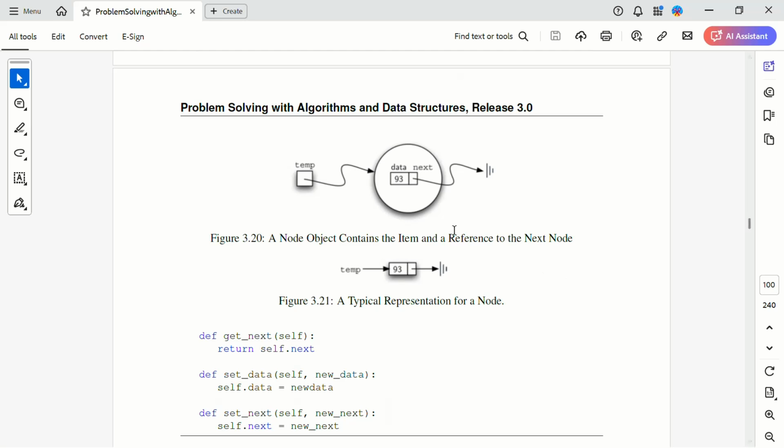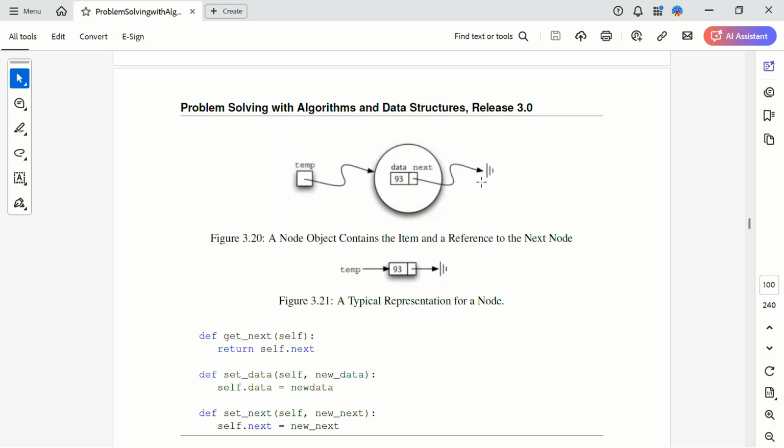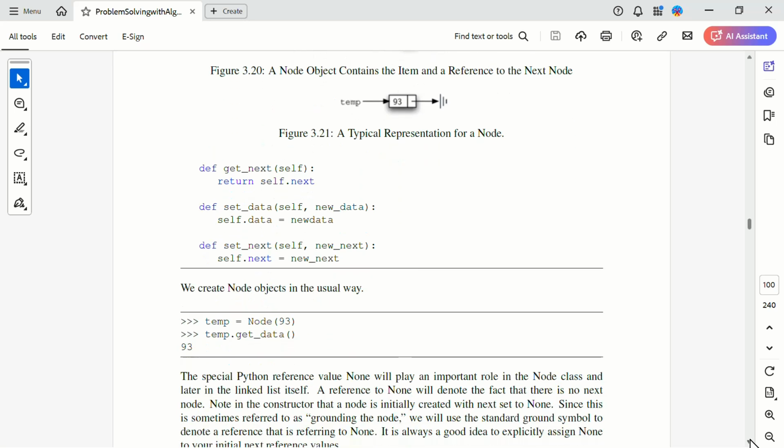So this is kind of showing you where this has a temporary pointer that's pointing to data, which has 93. Data has a pointer that's pointing to none, which is the way they symbolize it like this. Okay, so this is like a representation of it here. Okay, we've already put those in there.